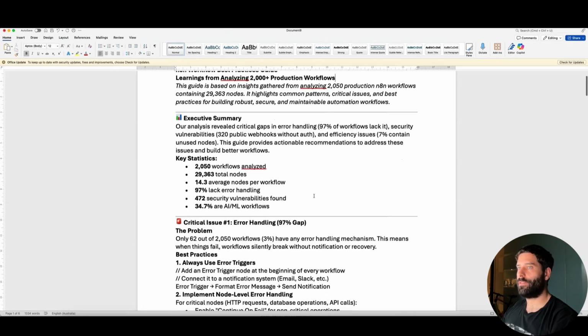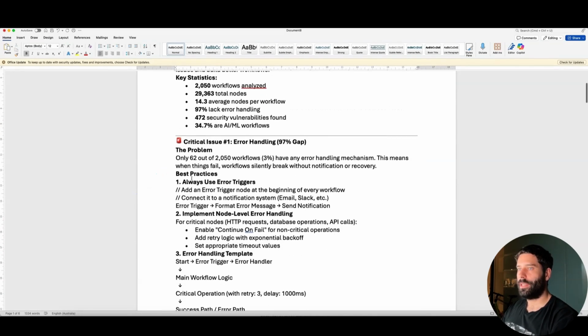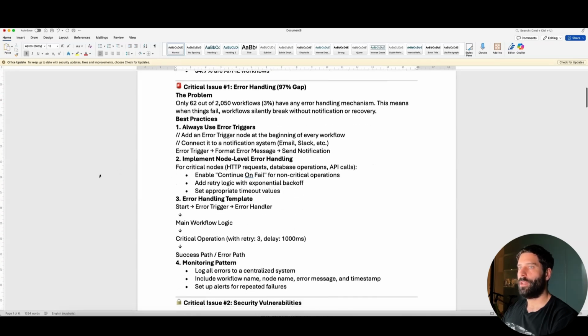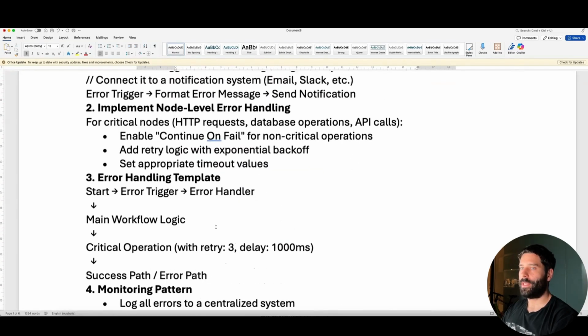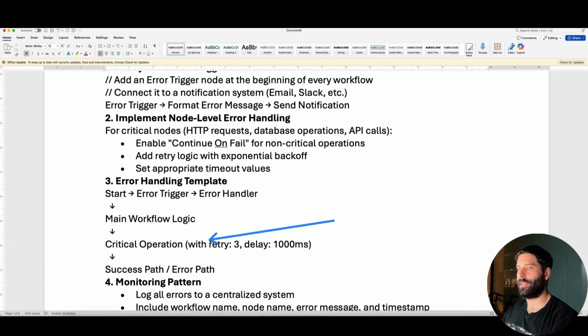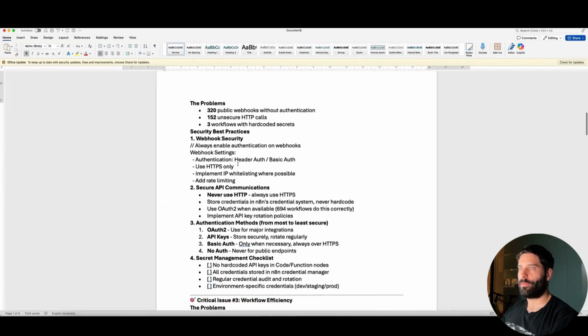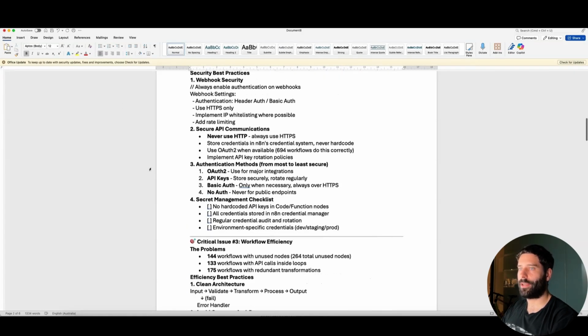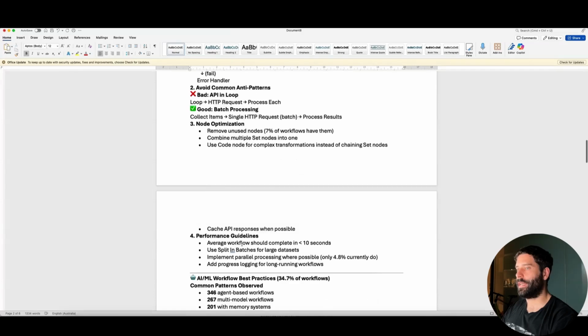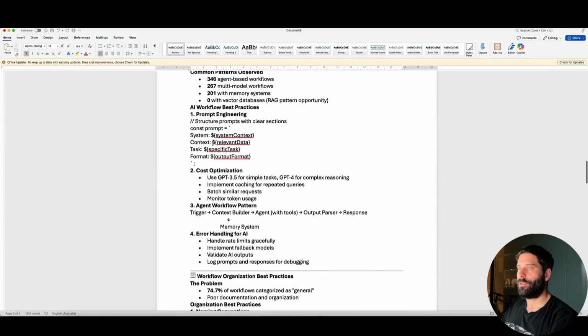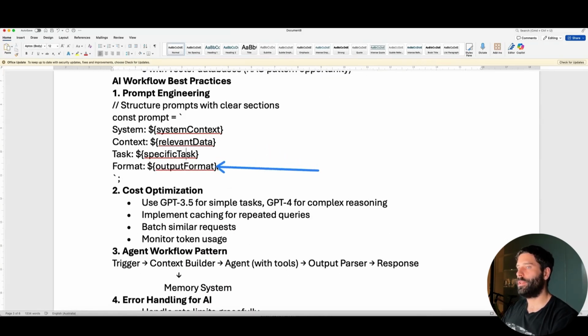As you go through, it gives you a summary of all the stuff that we covered. It tells you how many workflows we scraped. It tells you best practices for using error triggers and how to implement them directly into your workflow. It gives you these cool diagrams about error handling for when you're building it out, so how to add it to your template. What else do we have here? Common problems, webhook security. It tells you exactly how to do that. It tells you the most secure to the least secure: the least secure is no auth and the most secure is OAuth 2. It basically goes through everything that we spoke about, and tells you exactly how to insert that dynamically with variables into your workflows.